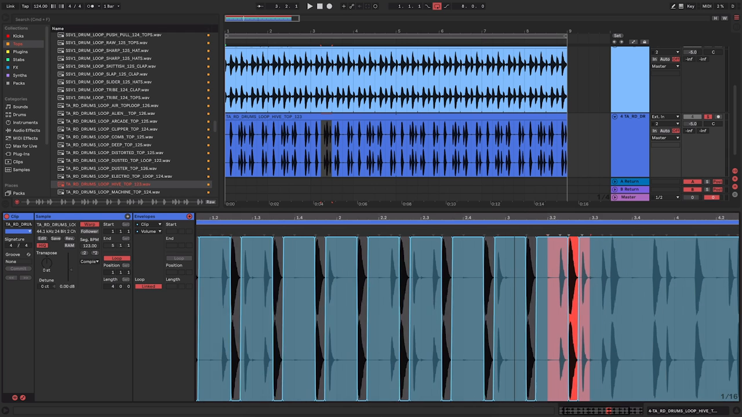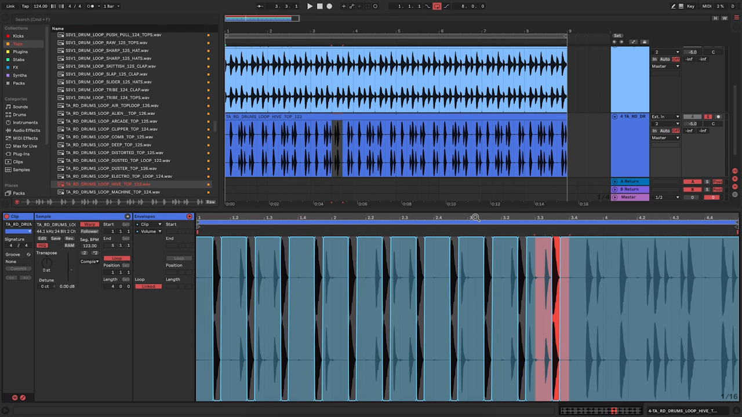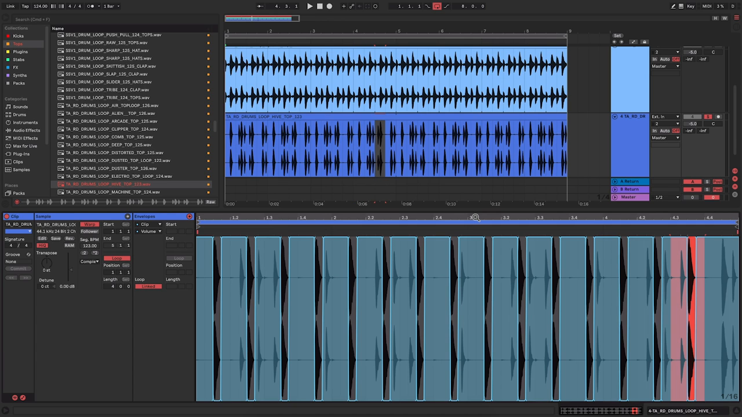I'm just going to zoom out so we can see what it's actually doing. And there you go, you can see quite quickly that we've isolated every single one of those open hats and got rid of them from within here. So the only thing we've got within the clip now is the closed hat.